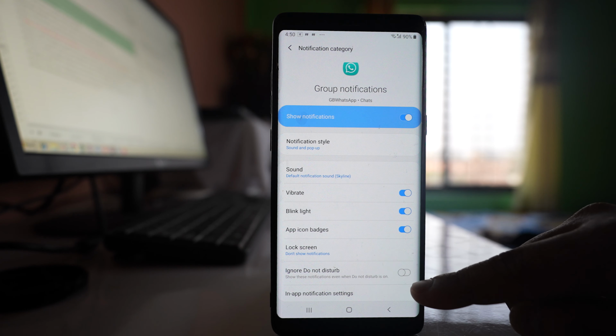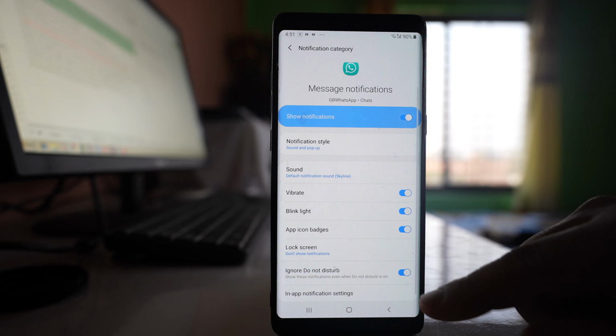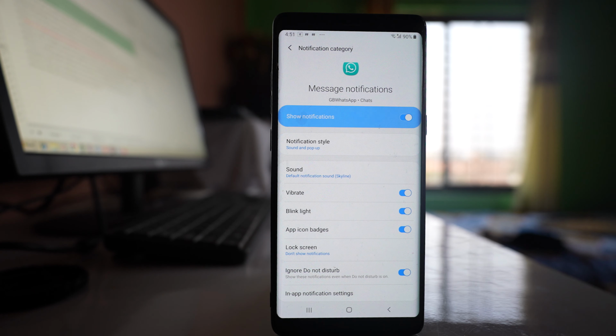Similarly, go back and go to message notifications. So this will be for a single contact, not a group. And here also show notification should be on. Notification style should be sound and pop-up, and for sound you can leave it as default. And the most important thing here is you have to make sure that ignore do not disturb is enabled, so that you will receive notification even though do not disturb mode is on.